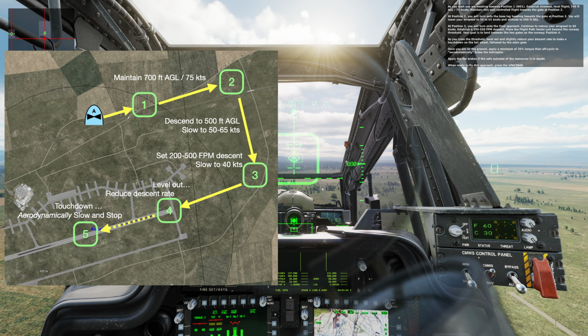Establish a 200 to 500 foot per minute descent. Place the flight path vector just beyond the runway threshold. Your goal is to land between the two gates on the runway, position 4.